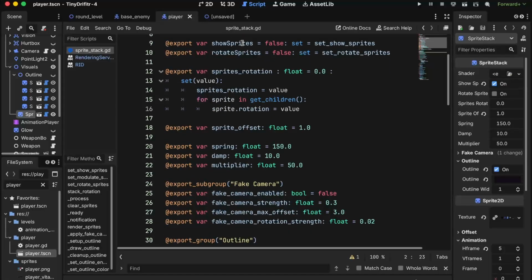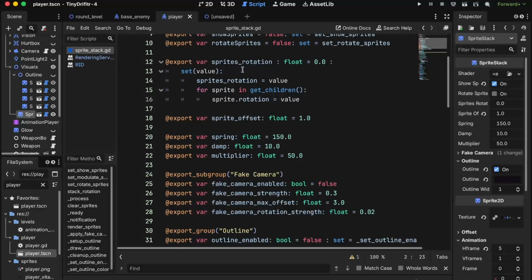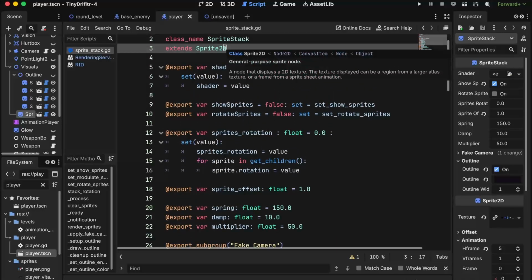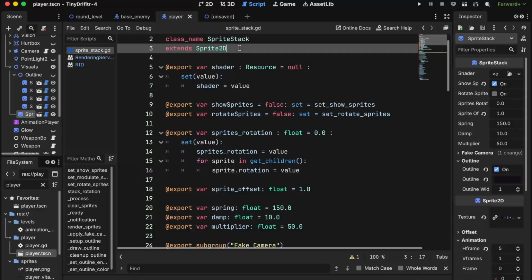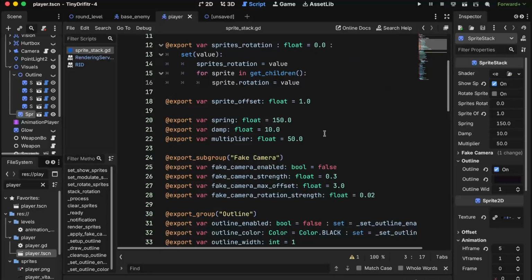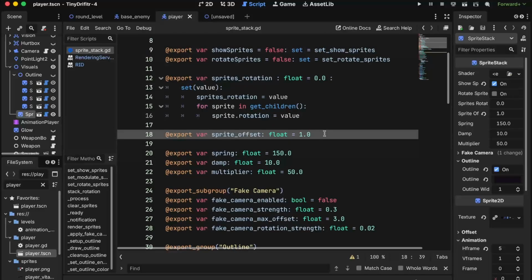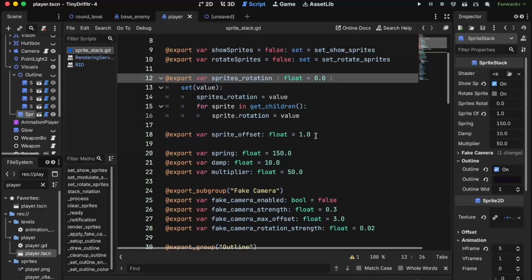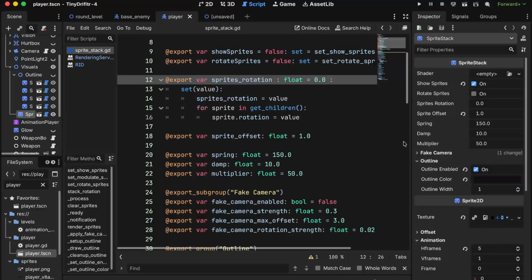So as you can see here, we have a few variables in this class. It extends Sprite 2D, so pretty much I have the same properties of a Sprite 2D. There are some variables that are very old that I don't use anymore, like prototype things. The offset of the Sprite Stack and the rotation are export variables that I can control in the editor, if I want to visualize something.